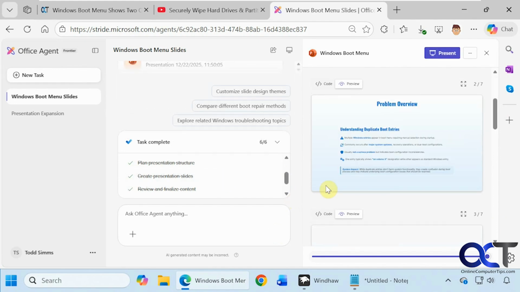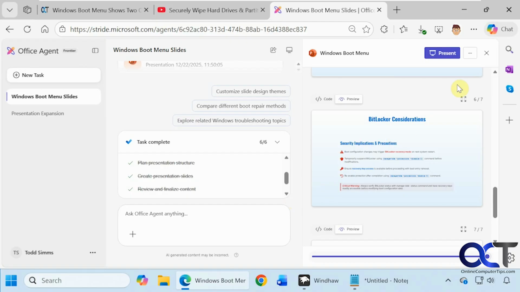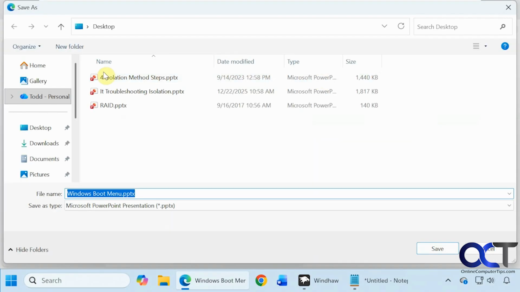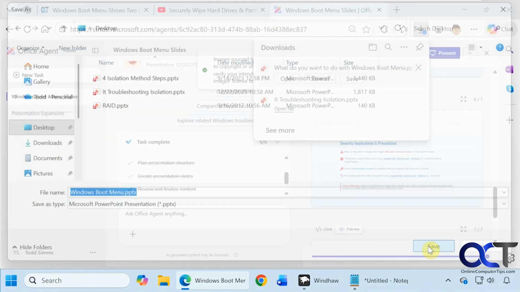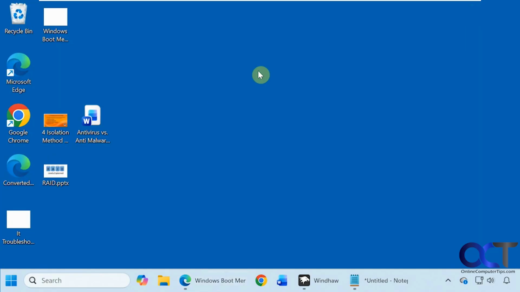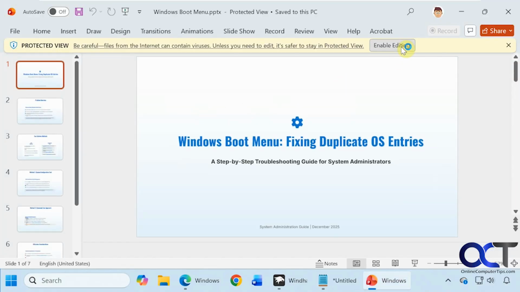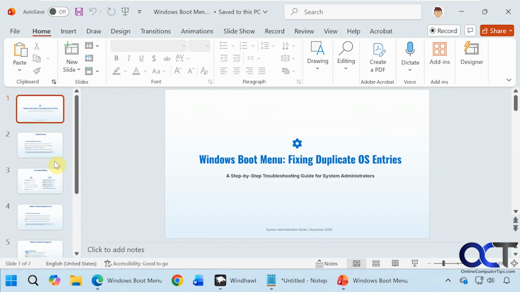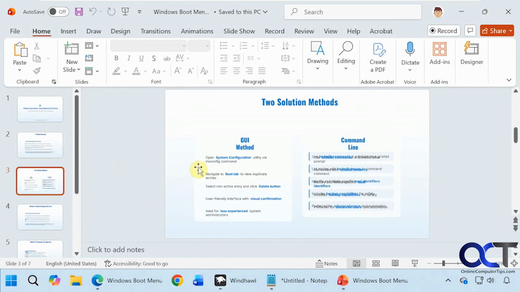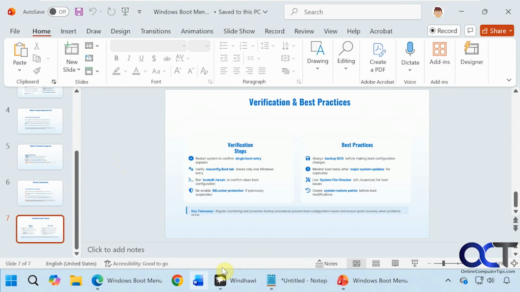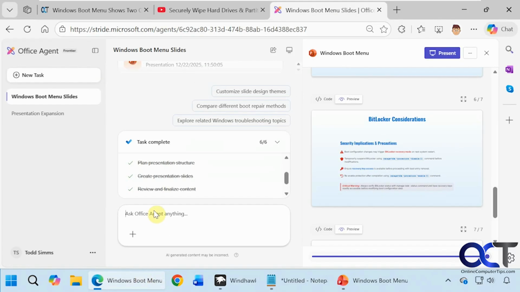All right, so the task is complete. Let's see our slideshow here. And we can download it if we want. So it took the information from that page and made a slideshow on it. And of course, you could go back and do things. Let's try add some graphics.